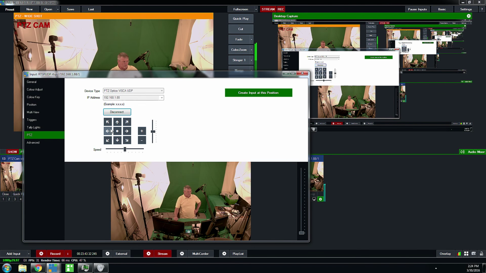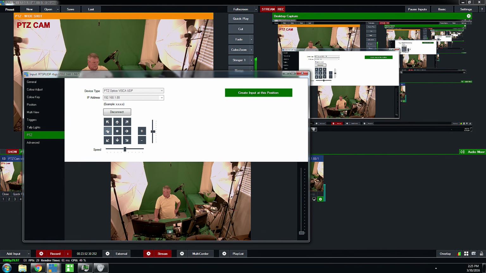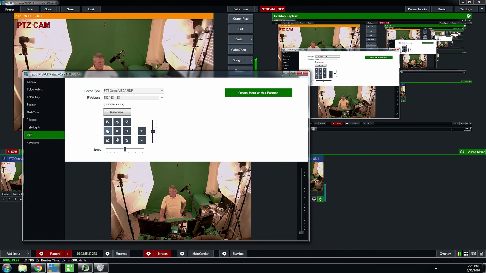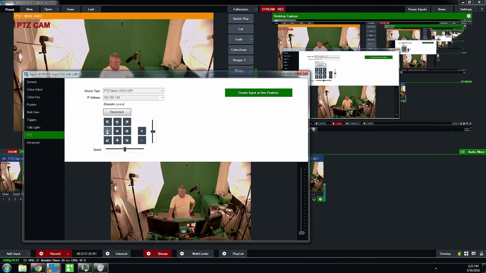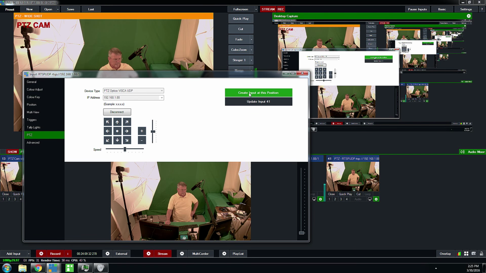You see the control pad here for left, right, up, down, and then the zoom pad here. So we can pan to the right. We can pan to the left. We can zoom in. And we can come over here and we can create a preset. So we've now created a preset. Input number 41 is a preset from this input.